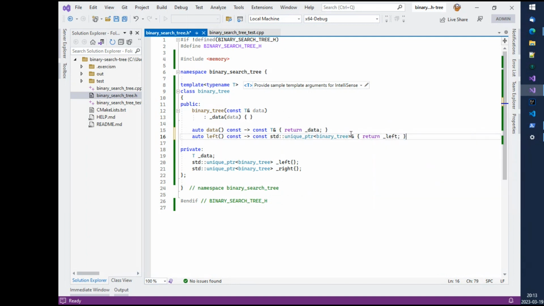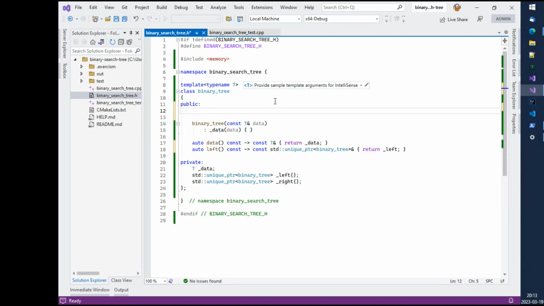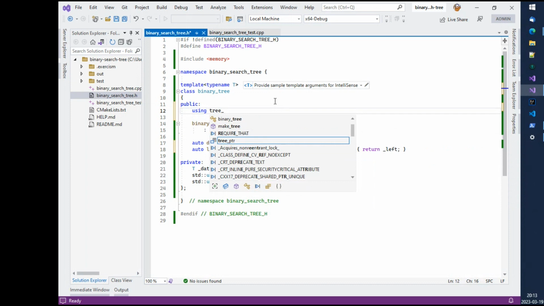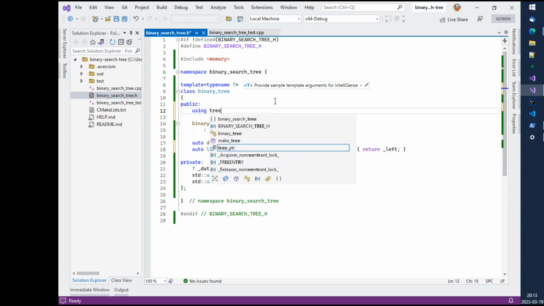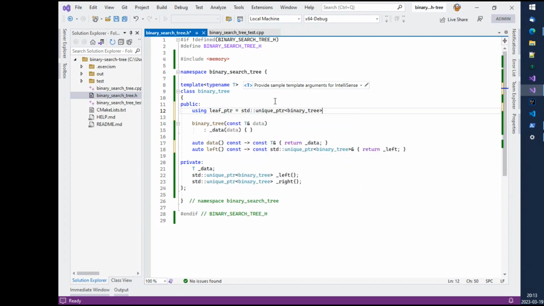And at this point, I'm kind of annoyed to have to type unique_ptr to BinaryTree over and over again. So what I'm going to do is introduce an alias. Let's make it public because it will be referenced. So let's define an alias called leaf pointer, which will be defined as a unique_ptr to a BinaryTree.